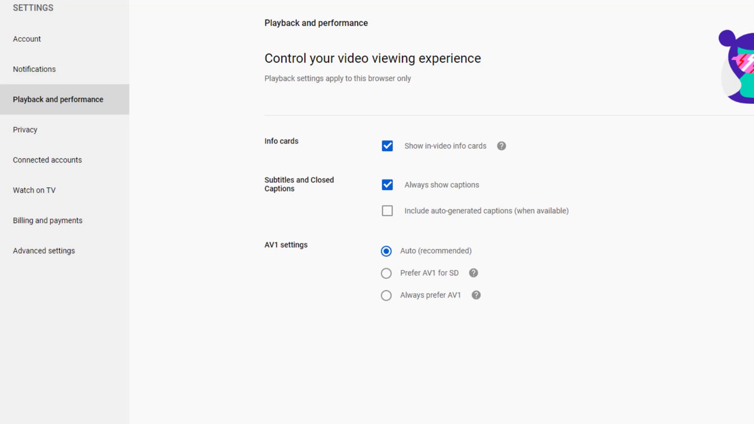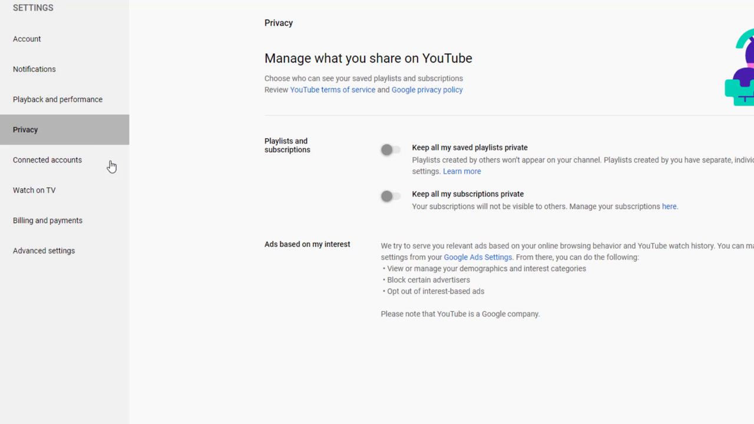Playback and Performance only controls your video viewing experience, not necessarily others' video viewing experience. So this is not something for your channel. This is just something about your preferences for when viewing a video. But I do want to go to Privacy.